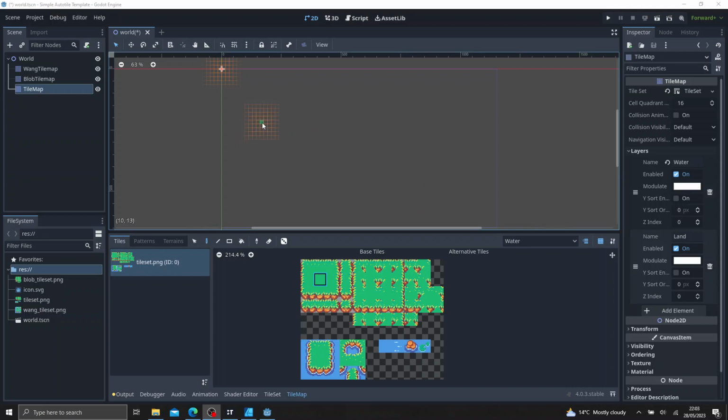Hey guys, welcome back to a new tutorial using Godot 4. We're going to try and create a super simple autotile using the terrain system that Godot 4 has. Now you're probably wondering what is an autotile.